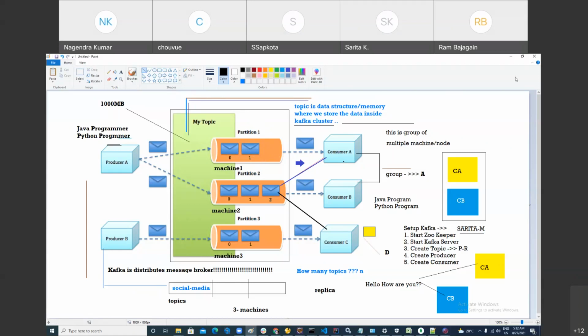That's why Kafka is all those things, right? This is called fault tolerance. Make sense? Makes sense, sir.